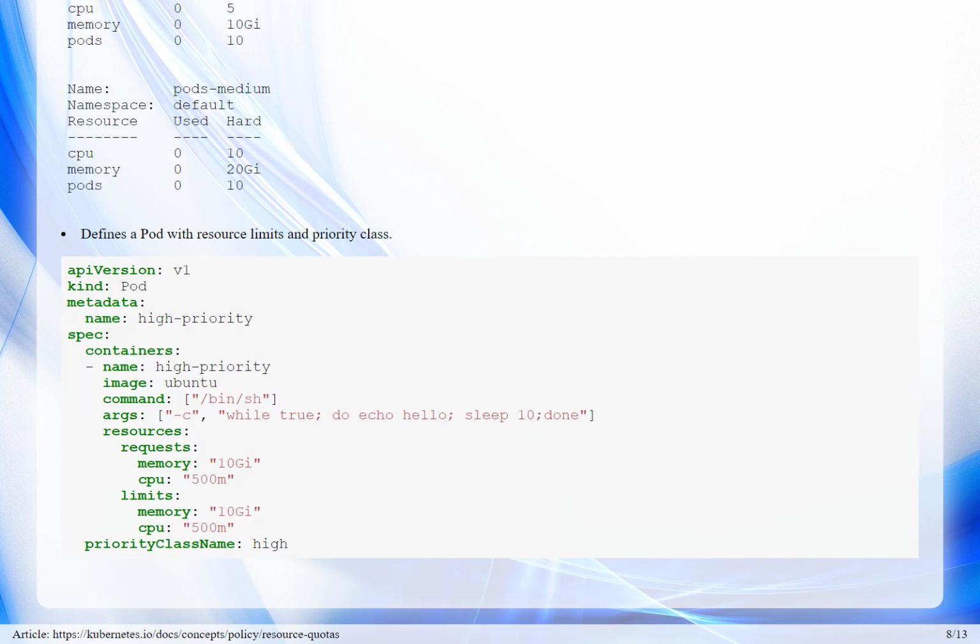This code defines a pod named high priority with a container running an Ubuntu image. The container has resource requests and limits set for memory and CPU usage. Additionally, the pod is assigned a priority class named high to control its consumption of system resources based on its priority level.